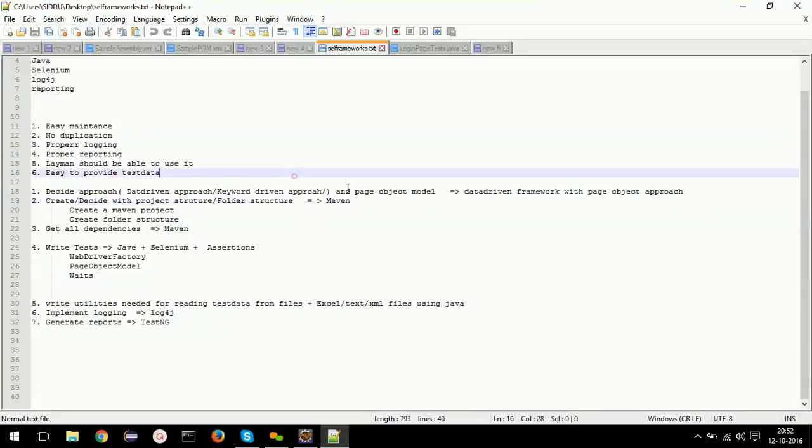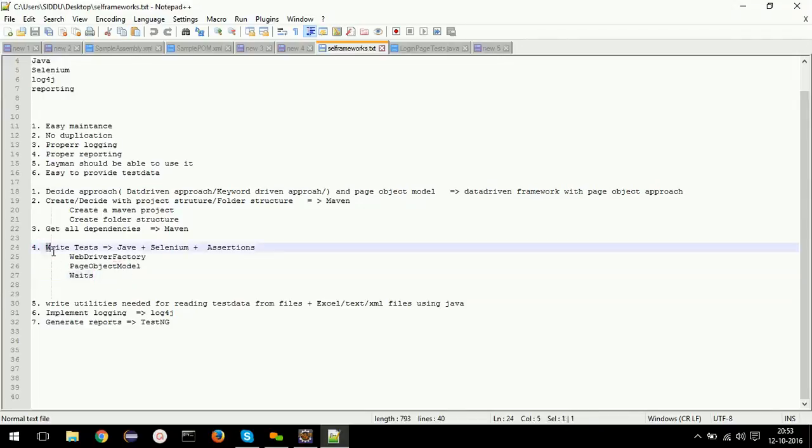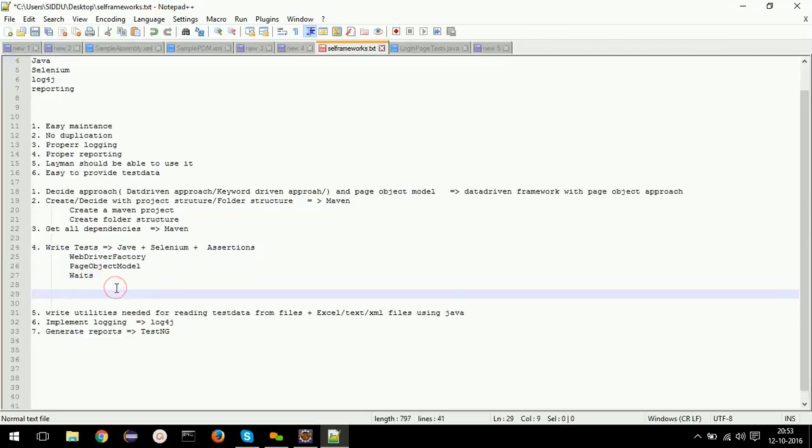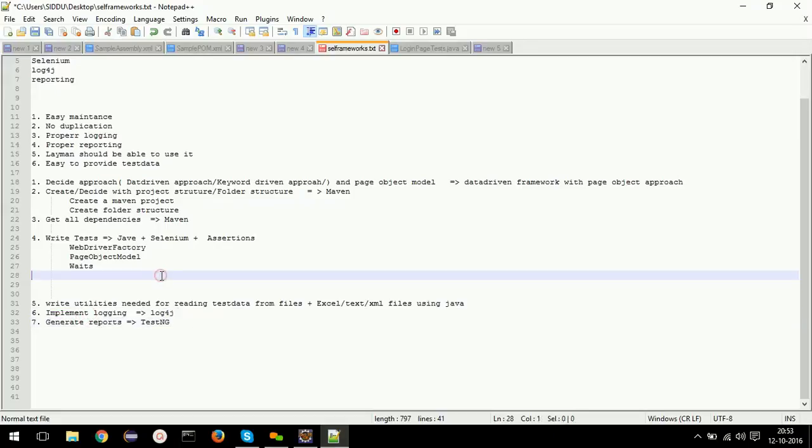So first day we actually decided the approach. Then we created a Maven project, created folder structures. Then we did all dependencies. Then in the first class itself we have written tests. In the second class we actually converted them into TestNG tests. Then we introduced exception handling, all the stuff.